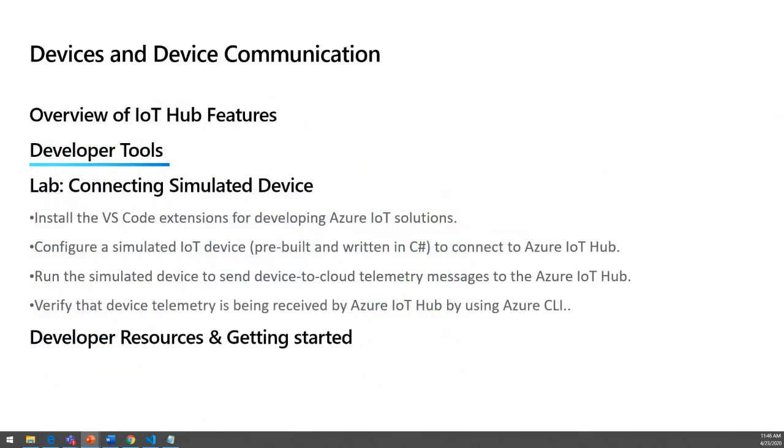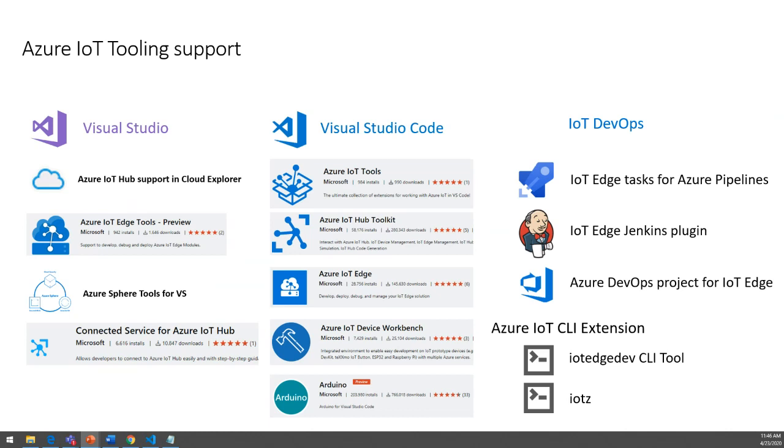All right, so let's go ahead and go into our developer tools. We have quite a lot of tooling support for Azure IoT. When we first started off, we had a lot of support for Visual Studio Code, and then we grew our support for Visual Studio. So if you have Visual Studio now, you're getting the same level of support that we have with Visual Studio Code, which is really nice. This also includes IoT Edge. So with Visual Studio, we have IoT Hub support, IoT Edge support, and Azure Sphere tools for Visual Studio. If you're working with Azure Sphere, you can easily work with Visual Studio and have amazing support there.